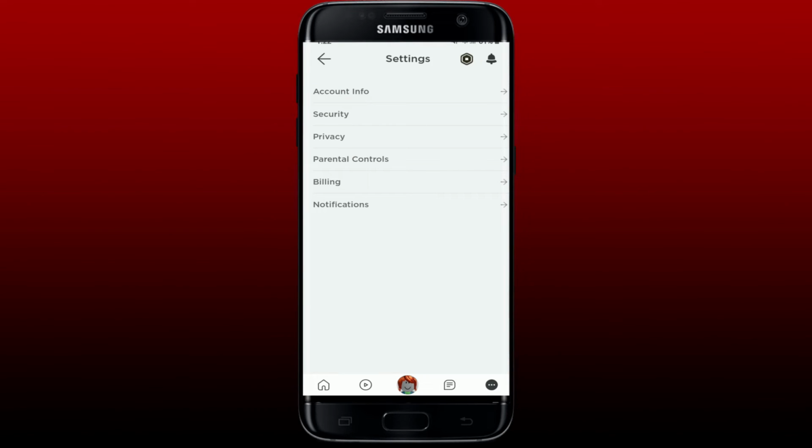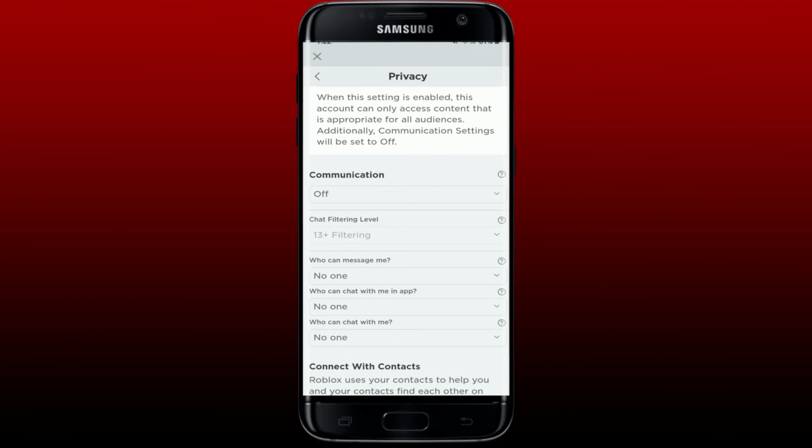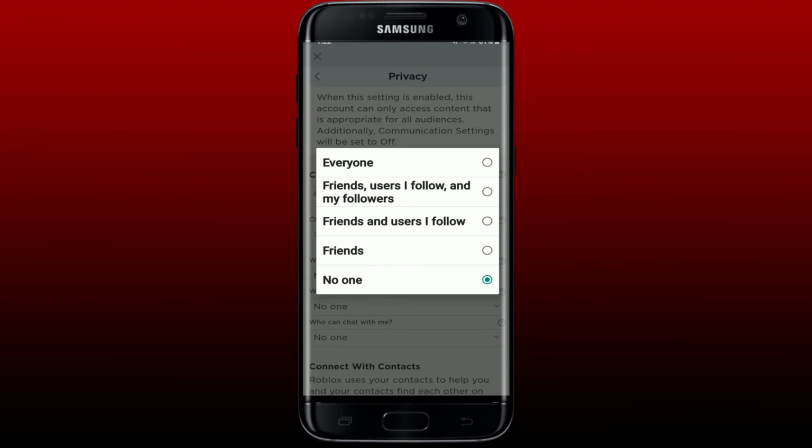Now open up the privacy option. Under privacy, scroll down and go to who can message me. Now in the pop-up, select any other option but make sure that no one is not selected.